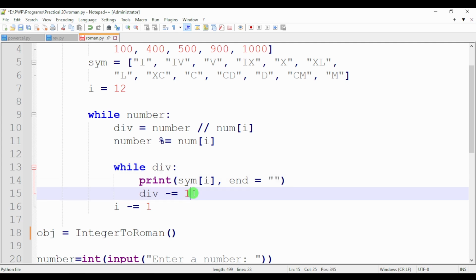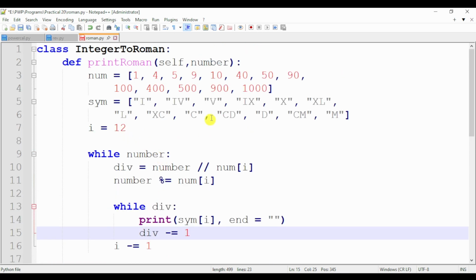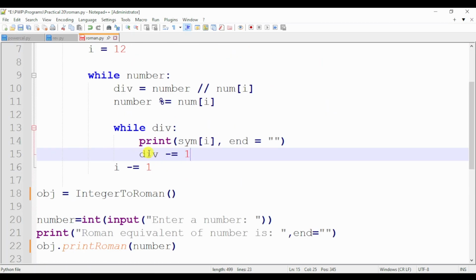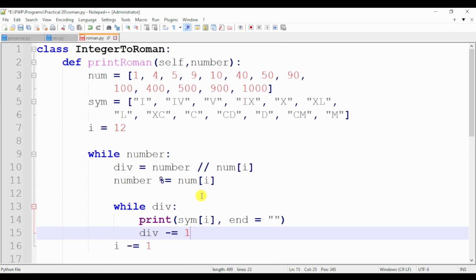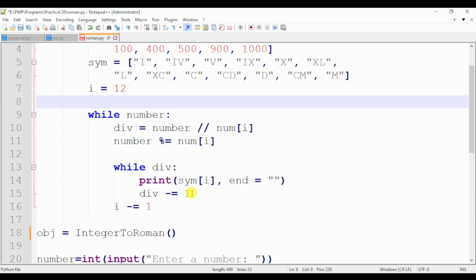number. And finally I am moving out of this inner loop and I am reducing the value of I. So I will become 11 now. So it will be associated with 900 now. So this is how this loop will be printing the actual symbols associated with Roman number. So the explanation of this loop we'll see on the board.